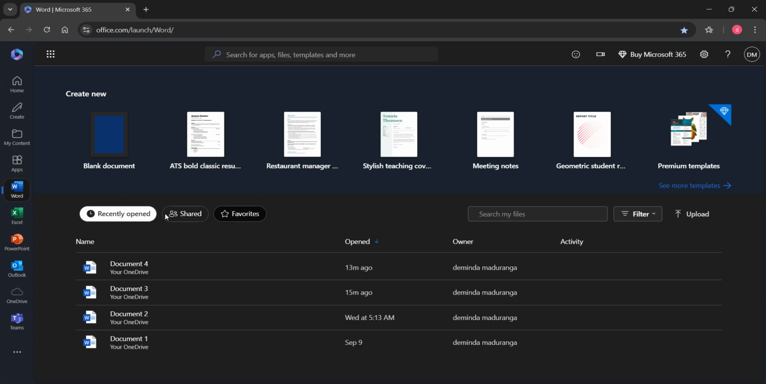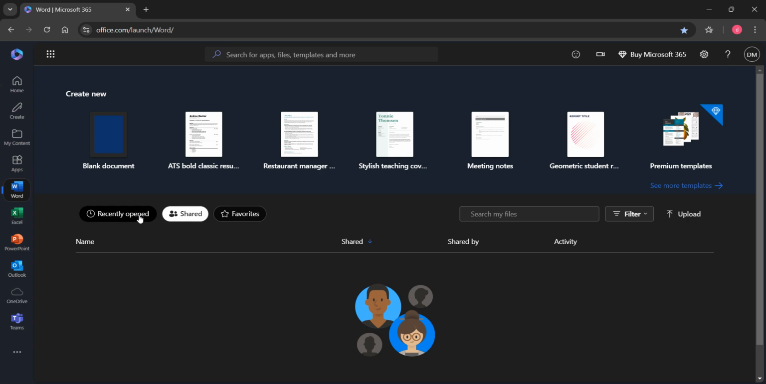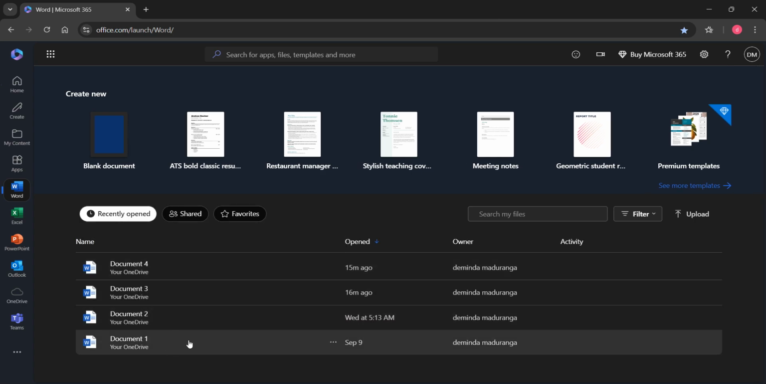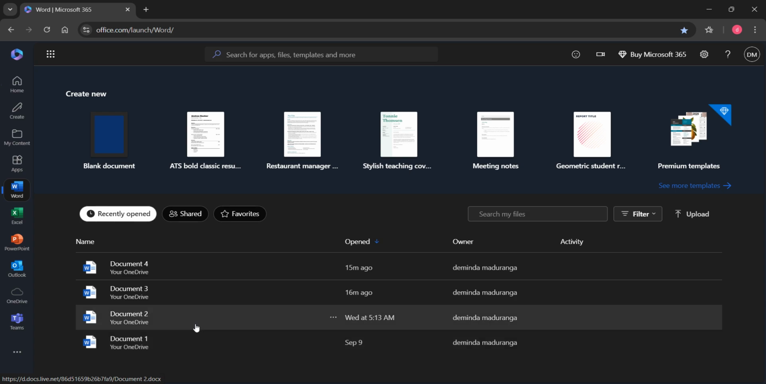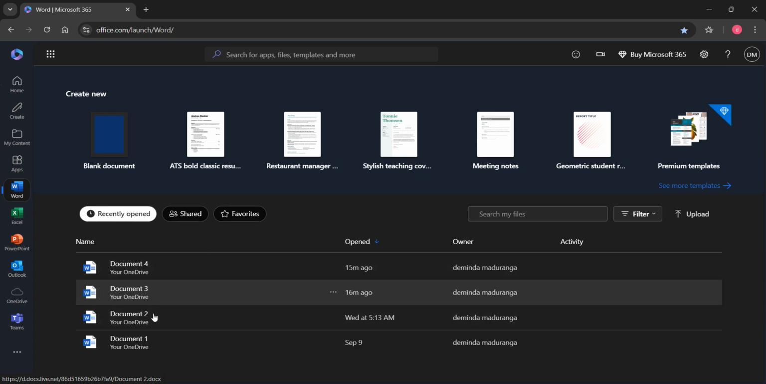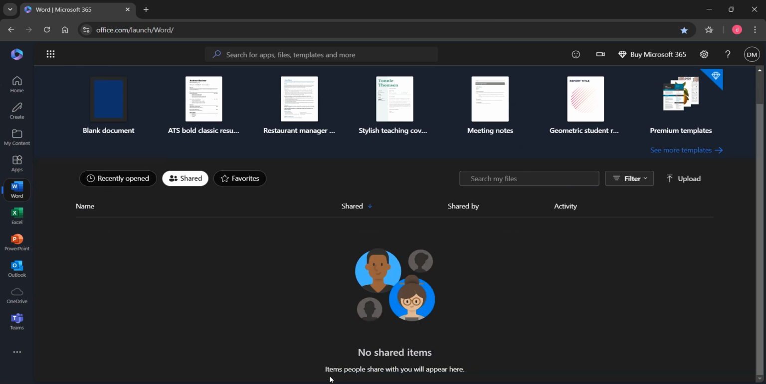At the bottom section here, there are three tabs: recently opened, shared, and favorites. Recently opened shows you the documents that you have recently opened, so you can find them quickly from here. If you know the name, you can search here as well. And you have the shared tab, which includes items that people share with you.